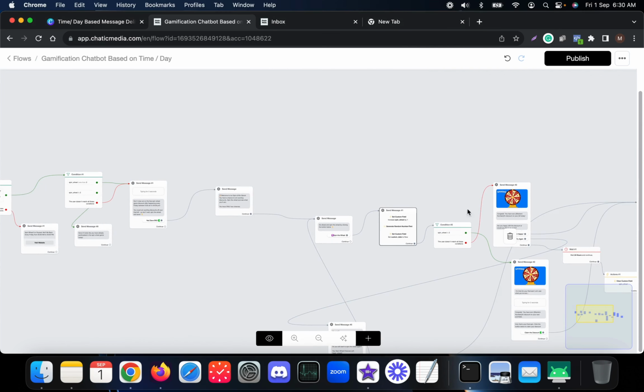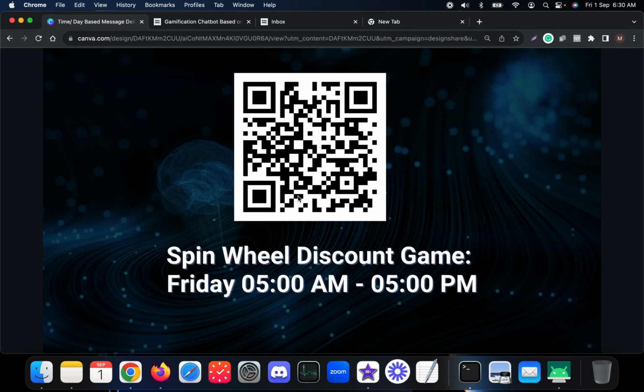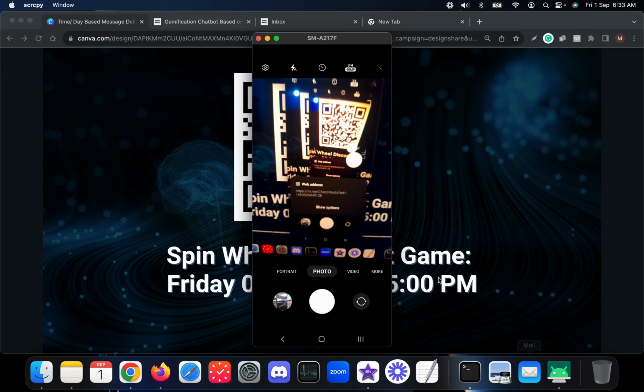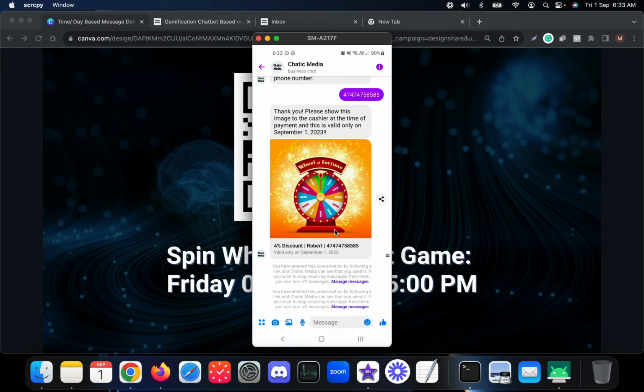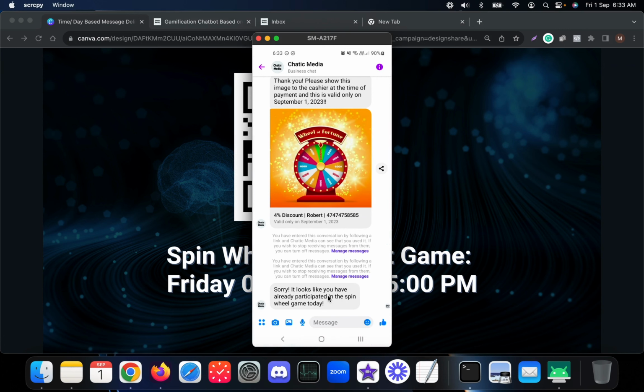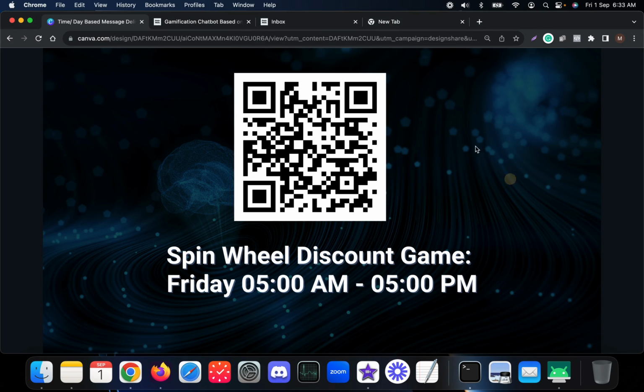So now let's say if they want to try again to scan the QR code. If they try again, let's see what happens over here. So I'm just scanning the QR code over here, and let me press that button over here. It shouldn't allow the customer to participate in the discount game because they have already won a discount. So it says, sorry, it looks like you have already participated in the spin wheel game today. So it simply says this kind of message.